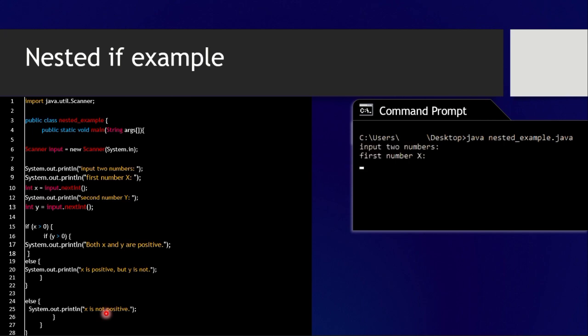So here we have input two numbers. First number -1, second number 5. Because here we have input two numbers, the first number x, which is that guy there, we put in -1. The second number, which is 5, we put in that guy there. Now, remember I said that if this value here is not greater than 0, then this entire structure of code here is not going to execute, and that's exactly what has happened.